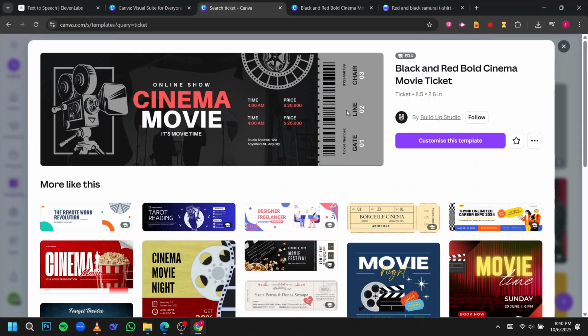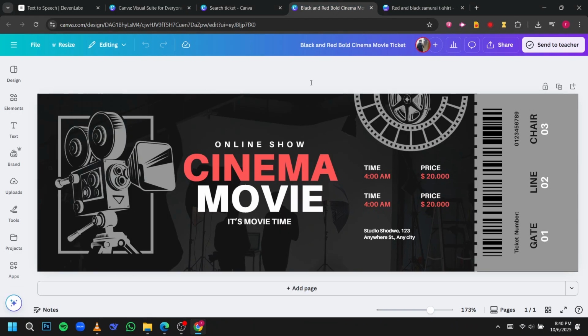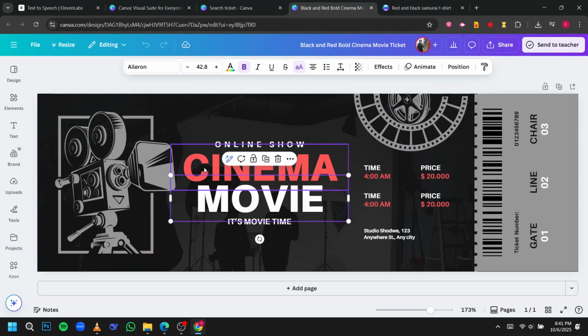Now that you've chosen the right template, the next step is to customize it to make it truly your own. Click on the Customize this template button. This is where the magic happens and you can start personalizing the design to match your event details. Once you're in the editing screen, you can modify various elements of the ticket.